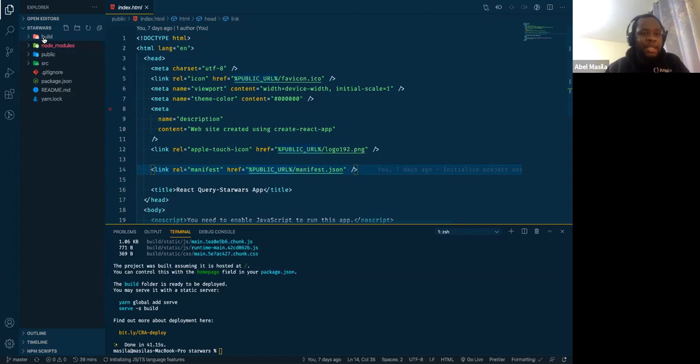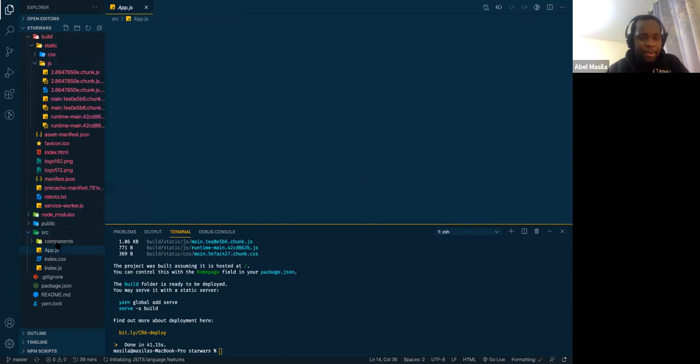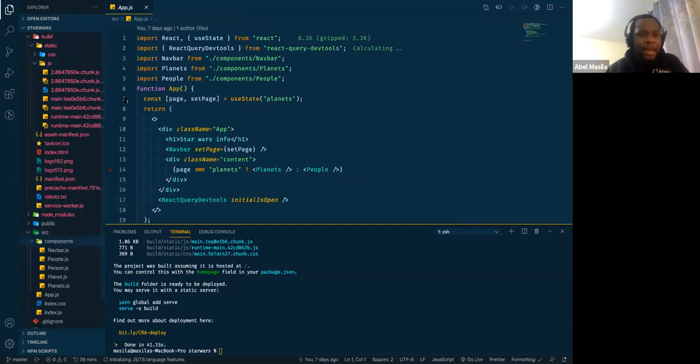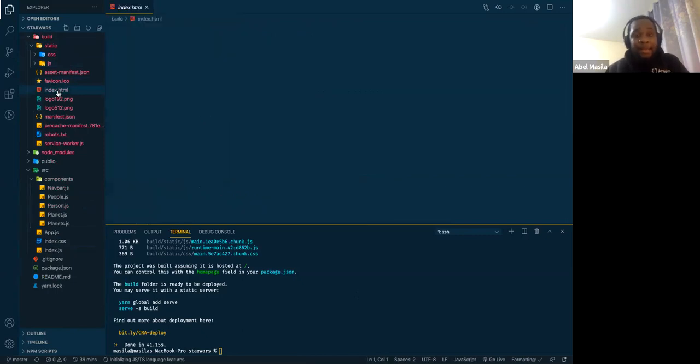So if I go to the build directory here, you see we have static assets. We have your CSS and we have your JavaScript. JavaScript is basically your JavaScript code, your components, your app.js, your navbar.js, and all that stuff. And then you have your index.html. index.html is what people see.